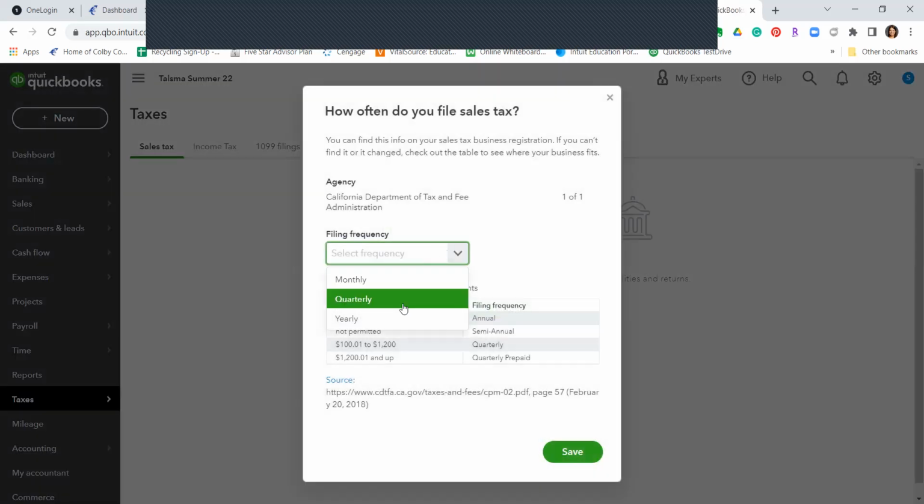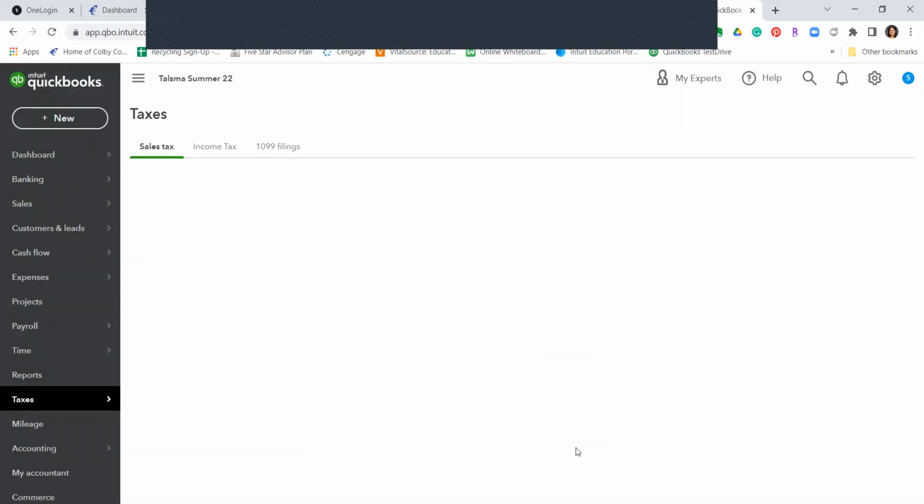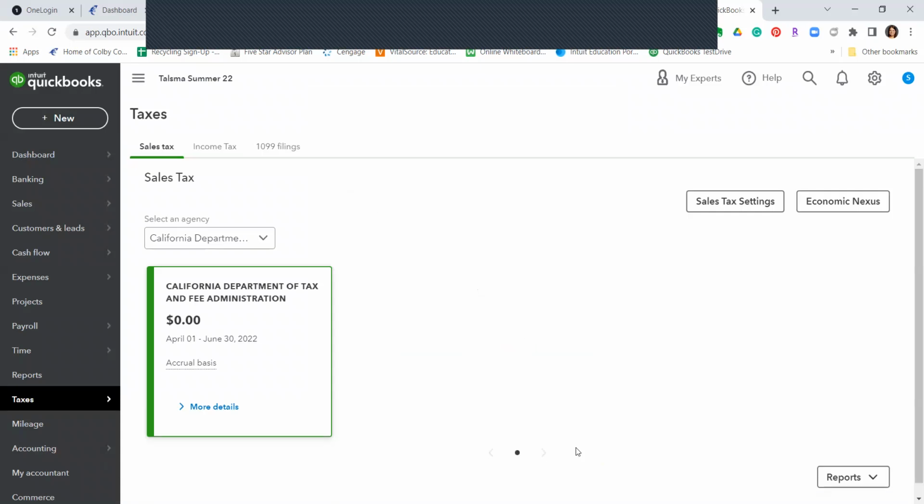Select your filing frequency to quarterly, hit Save, and that is all you need to do to set up your sales taxes. That is step 2 of Chapter 3, Case 3.